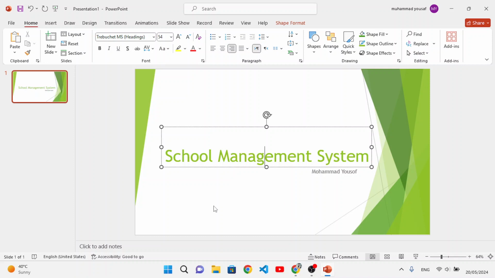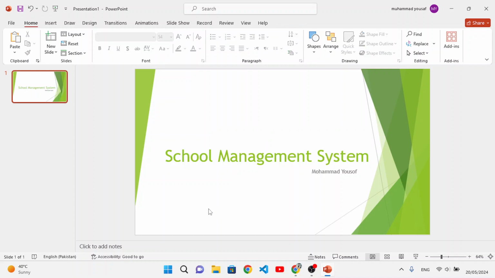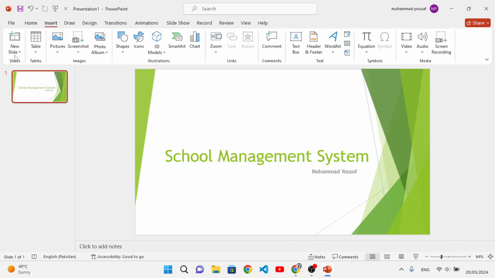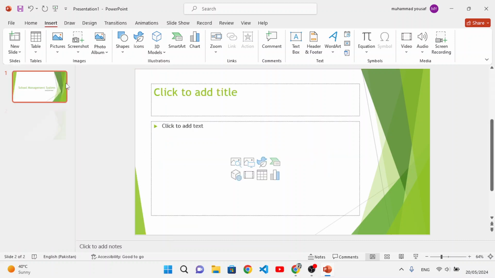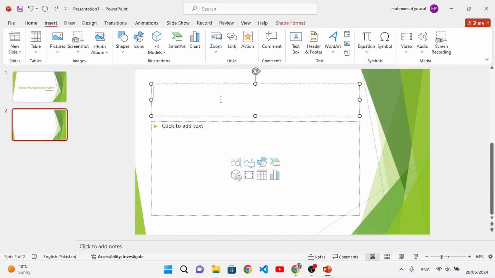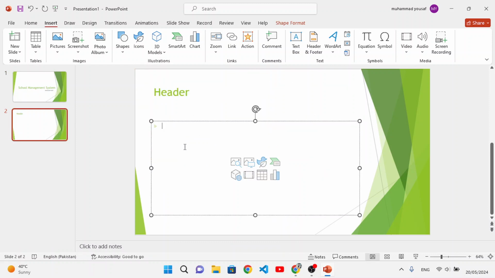Now the third step is to add another slide. To add a slide, we have the option. For example, come here to the insert tab, and here we have new slide. Press this new slide button. Here you have different options for which type of slide you want to add to your presentation. For example, we want to add this one. Select the second one. Here we can add a title, the header or whatever it is, and here the text you want.